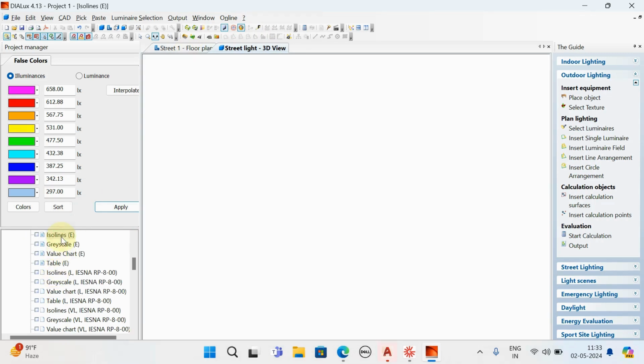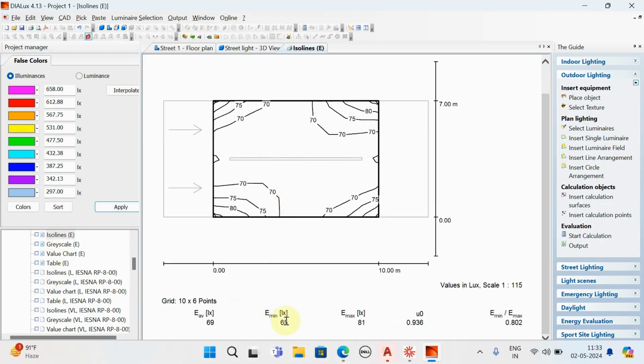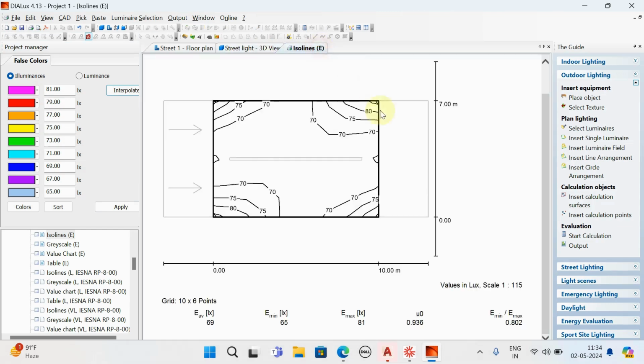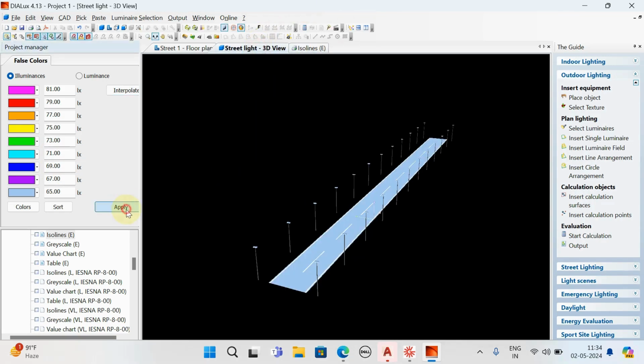Isoline, where it is, see, minimum 65, so I am writing here 65. Maximum 81, so write down 81. Hit on interpolate, open the 3D view and see. Then average lux is 69, near about here. It is there, 69. Apply it. First open the 3D view and hit on apply.